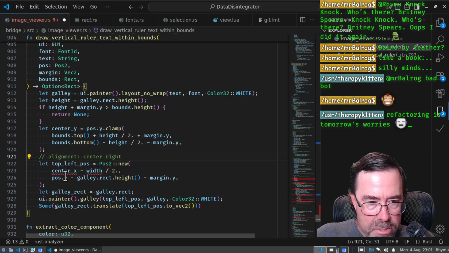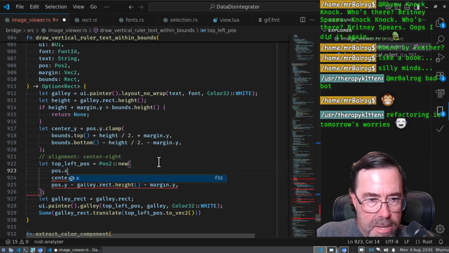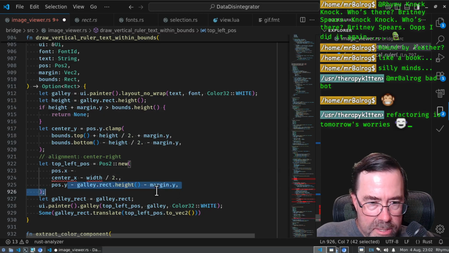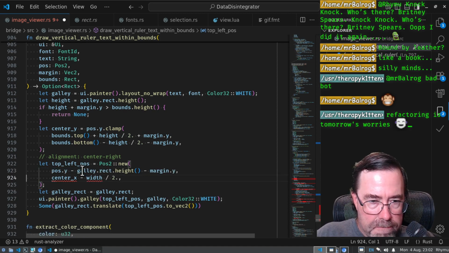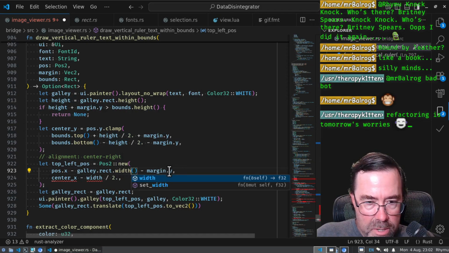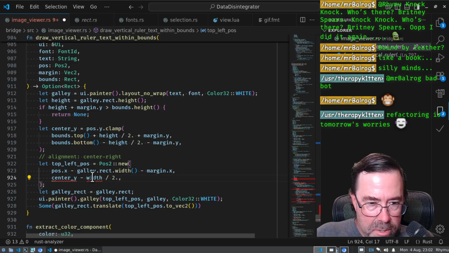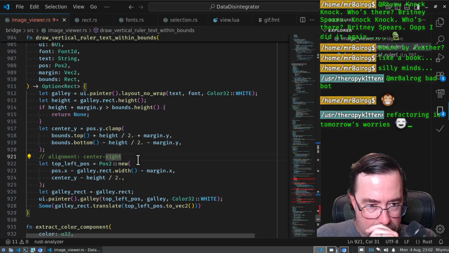So top left position is the position X minus, it would be just like this line, right? So hold on, let me just flip these two. Flip the dimensions. So this is the width of the rectangle minus the X margin. And then this is center Y minus height over 2. Yeah. So it's just we're flipping the X and the Y. Okay, that's correct.